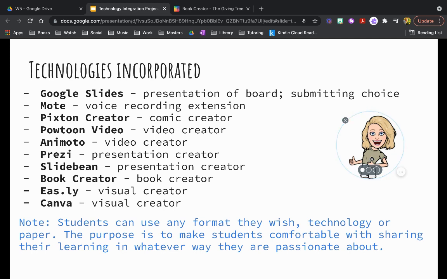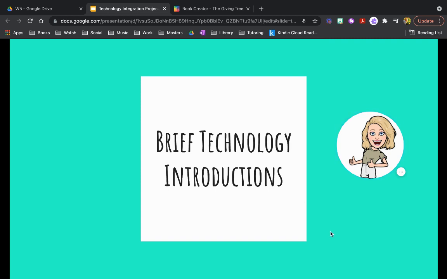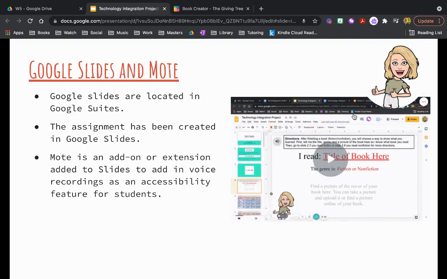So students can use any format they wish, technology or paper. My main purpose, like I said in the beginning, is to make students very comfortable with sharing their learning in whatever way that they're passionate about. So if you're interested in learning more about these different technology tools that I've used in the presentation, I've actually created a short video on all of these websites.